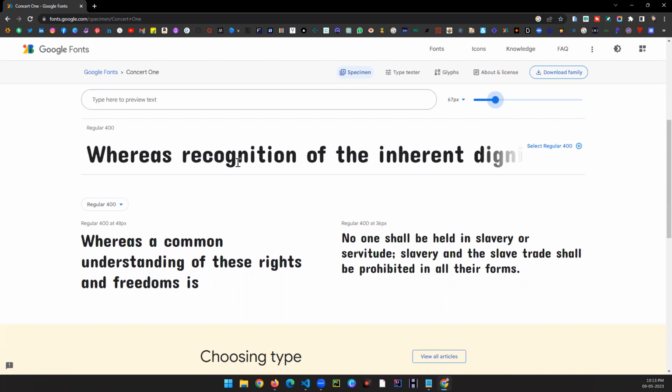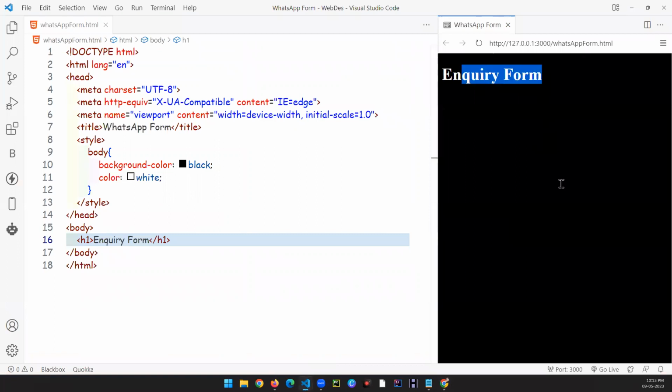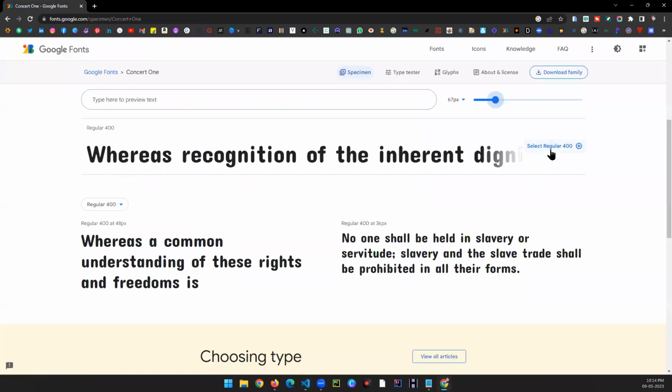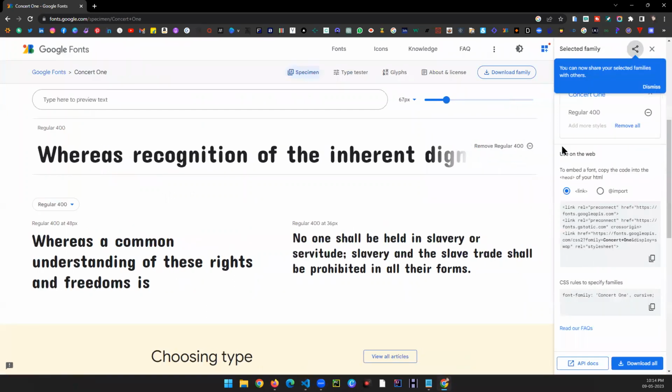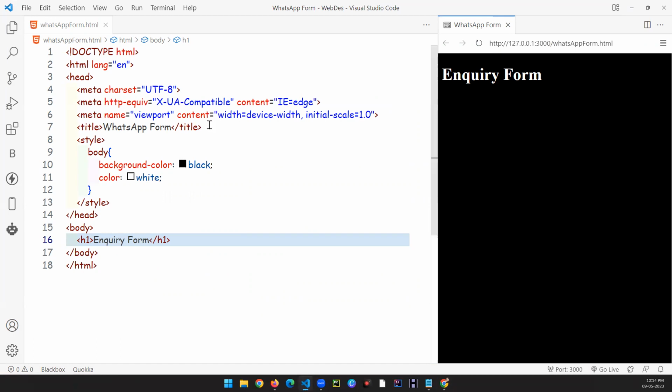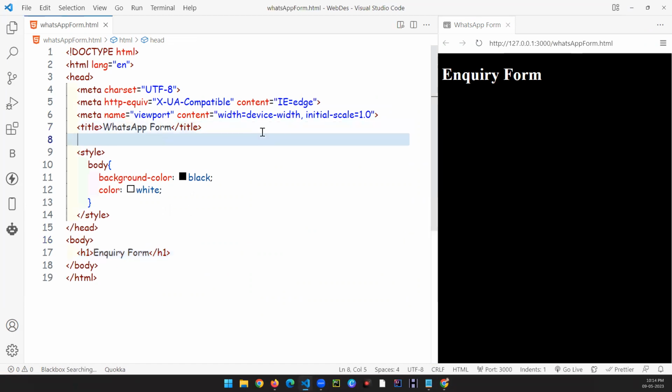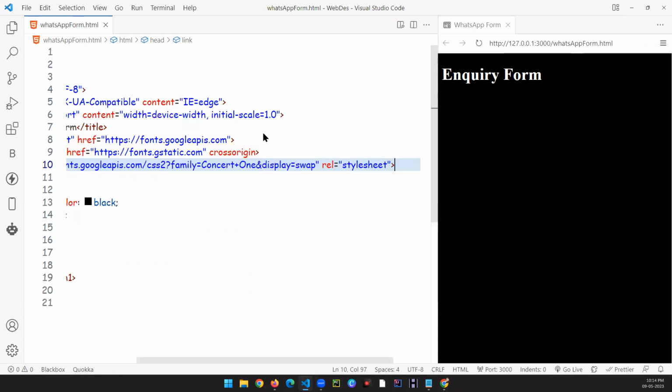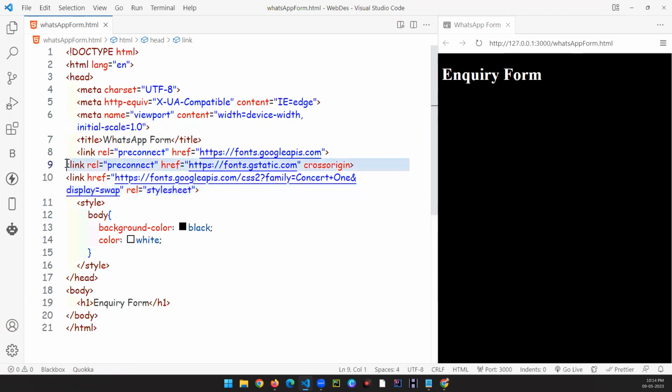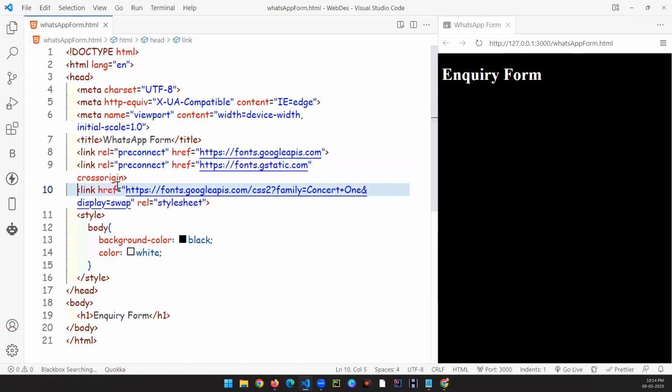Okay, so if I want to use this particular font on my body, whatever data I'm putting, that should be in this particular font. So first of all, I have to just select that particular font. Okay, regular 400, and from here I have to use these links in my HTML, where we put our CSS. We have to put that over here. So I have pasted both the links over here.